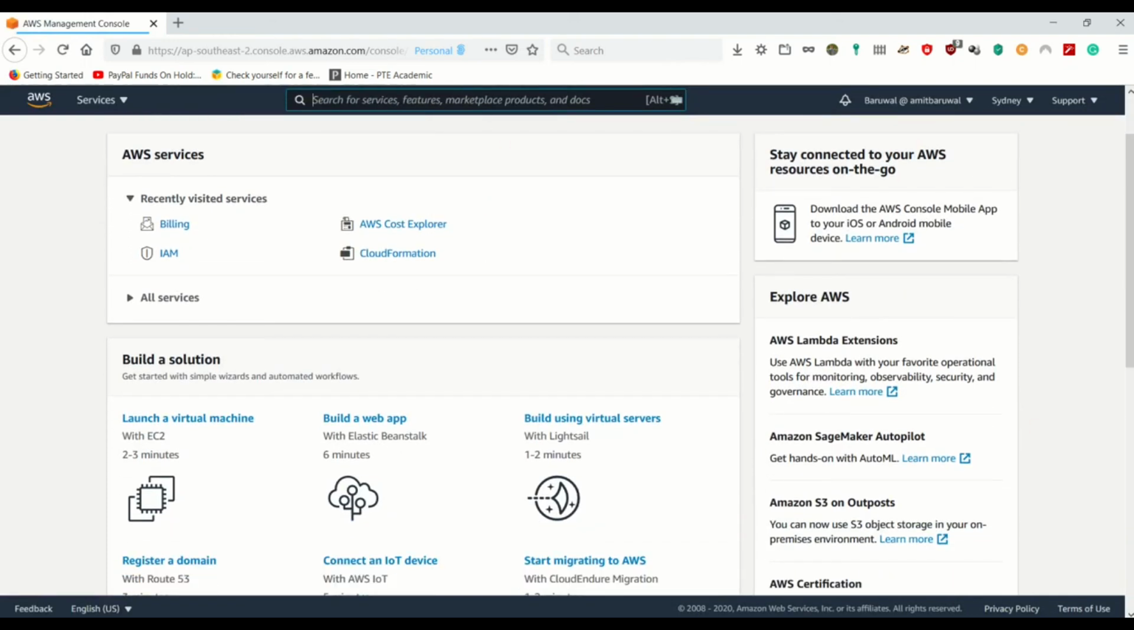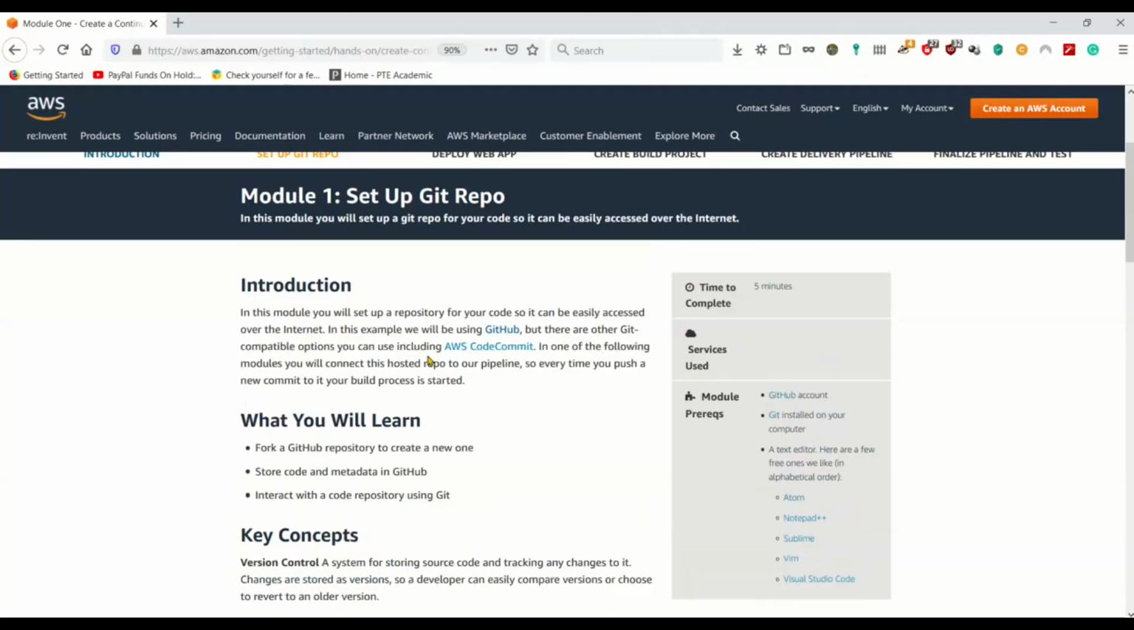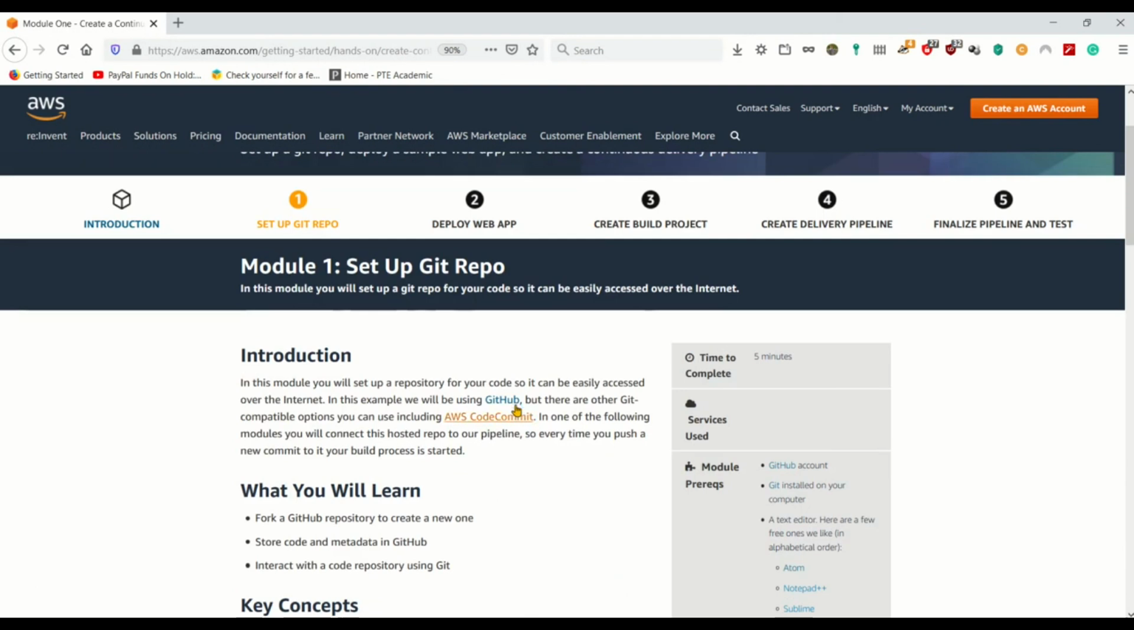All right. So I'm going to be following these modules. In the first module it says set up a Git repo. Do you guys have a Git repository? If you don't, then create an account. The first thing is, you guys have to follow the documentation as well. So I'm just going to go here and study what it says.